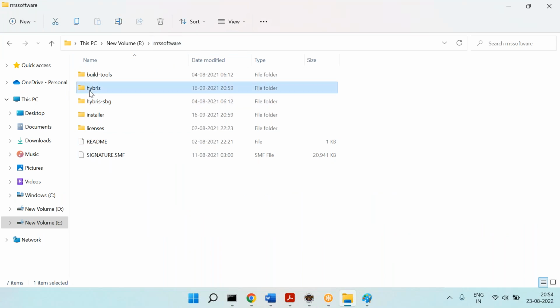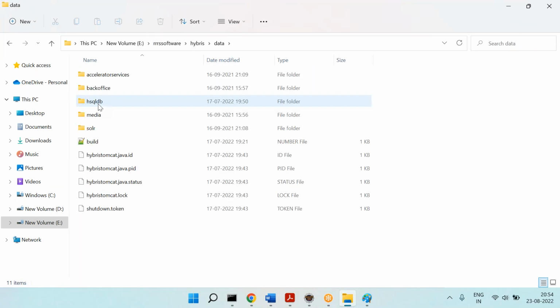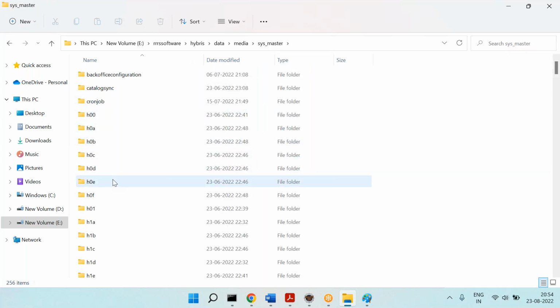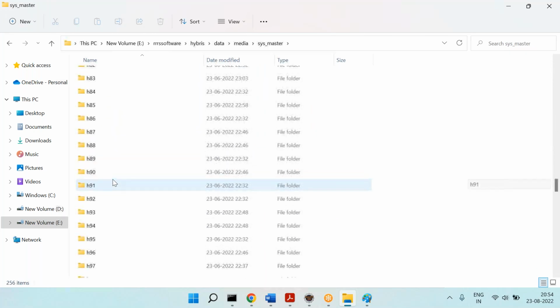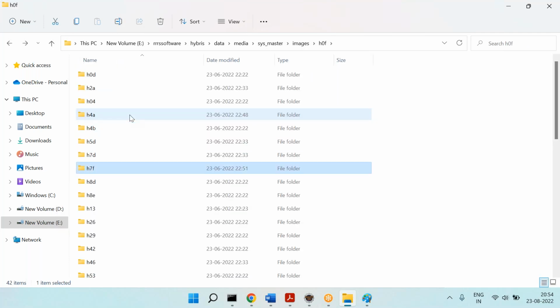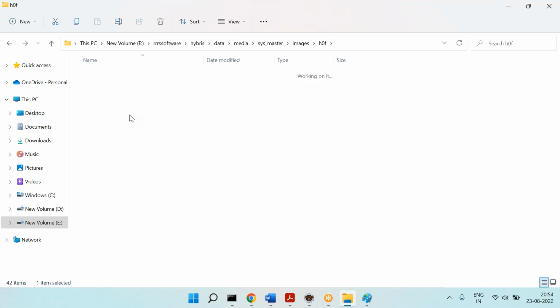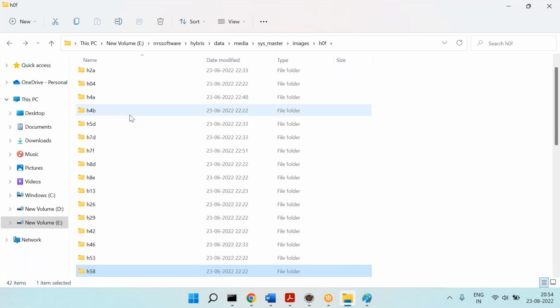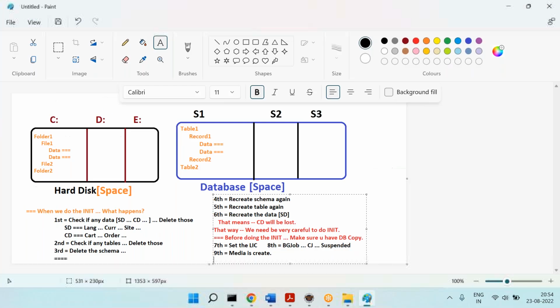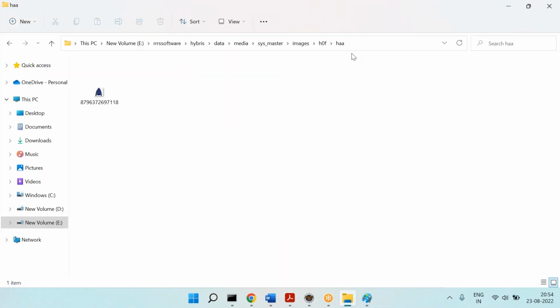Go to your software, go to Hybris, go to the data. Then there is a media folder here. Here you can see all the media files, images. You can just open something. This is one of the media. Like this, you can see the medias. So this is the media's location.